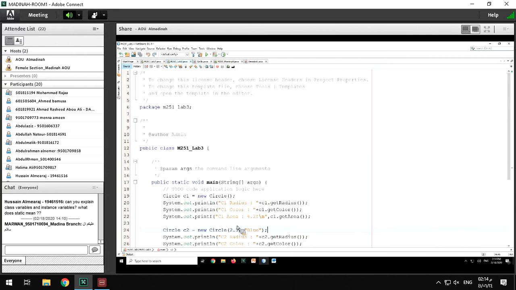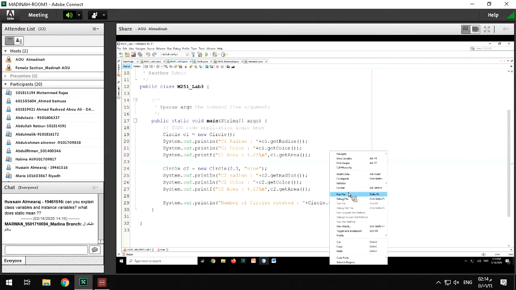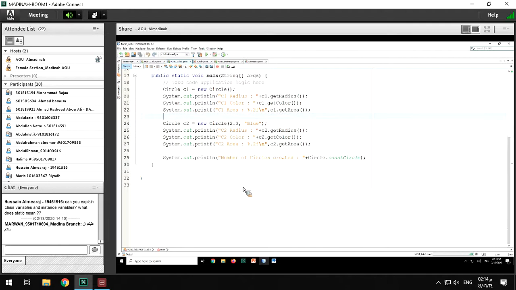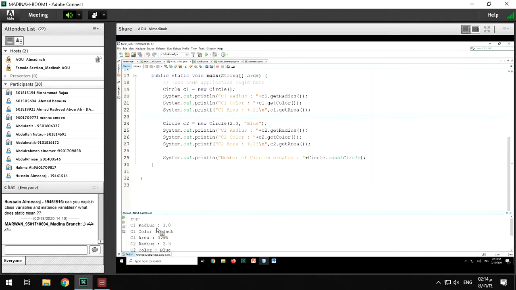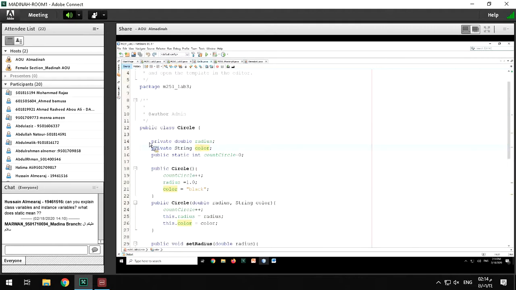For example, if you see here, we have c1 and c2. If you run this, you see c1 has different values and c2 has different values. You can see the c1 radius and area, and also the c2 radius and area. They are different. So every object has its own values, its own variables. That is what we call instance variables, which are related object by object.